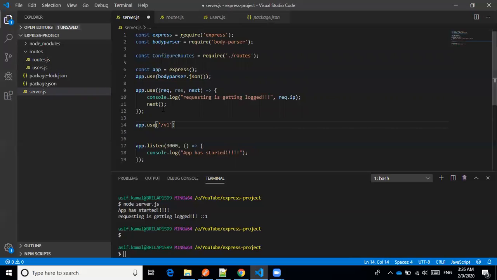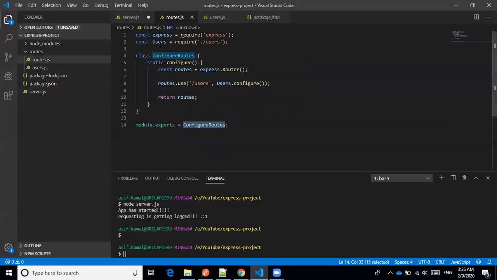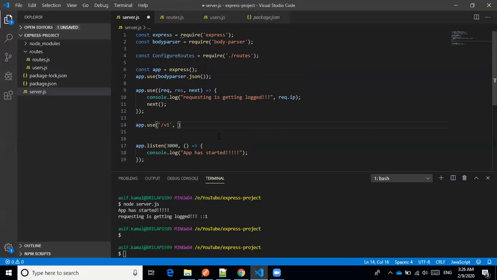In your real-time projects, if you have different kinds of configurations, then you can control them from here. For now I'm just giving a v1 version, and on that v1 version I'm configuring our configure route, whatever we are going to configure for this feature. So here we say configureRoutes, and then call configure.